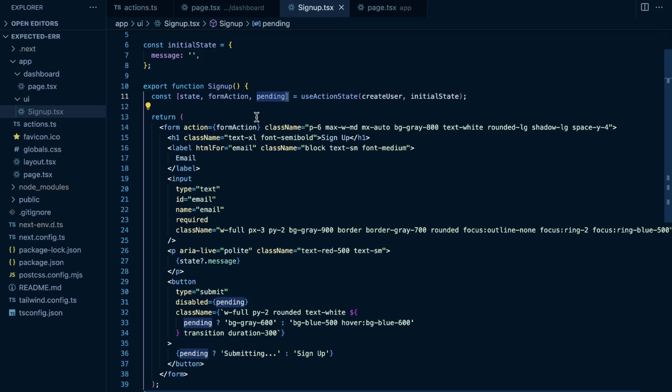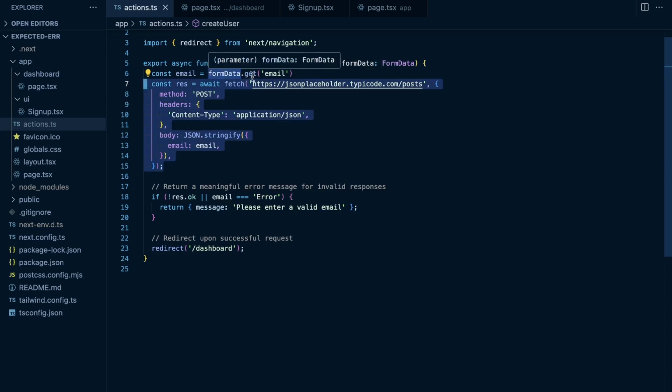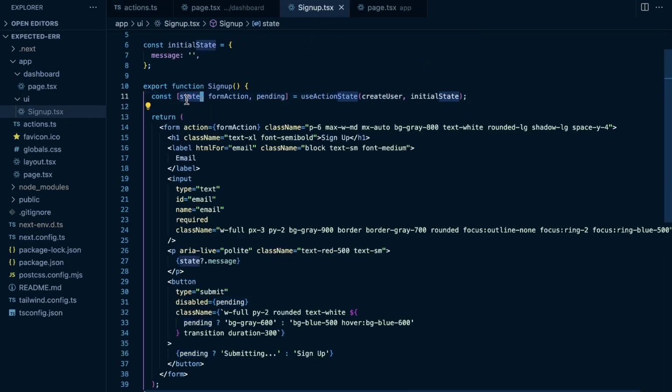So is your action currently running right now or not? Is there some sort of loading state? For us, it's going to be pending if we're still awaiting this fetch right here, then our action is going to be pending, which can definitely be helpful. And our state here is just going to be the message.